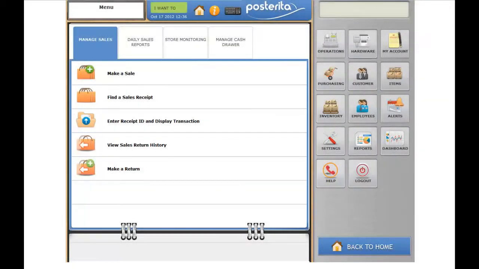for joining me today to learn more about how to use your Posterita point of sale system. Today we are going to talk about creating and managing multiple store locations and multiple terminals.